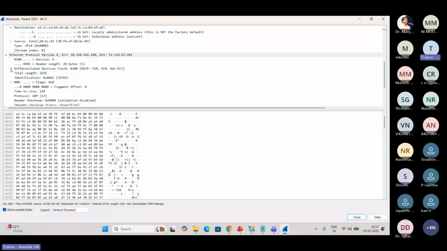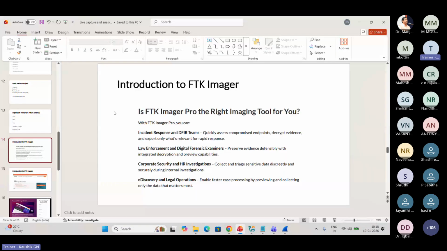Now we are going to FTK Imager. This is used for RAM analysis and creating the image. Can anyone explain the difference between copying and imaging? I think this was covered yesterday. Imaging is nothing but cloning, like exactly the entire hard disk being copied. Imaging and cloning are different, there is a slight difference. Yes, continue.